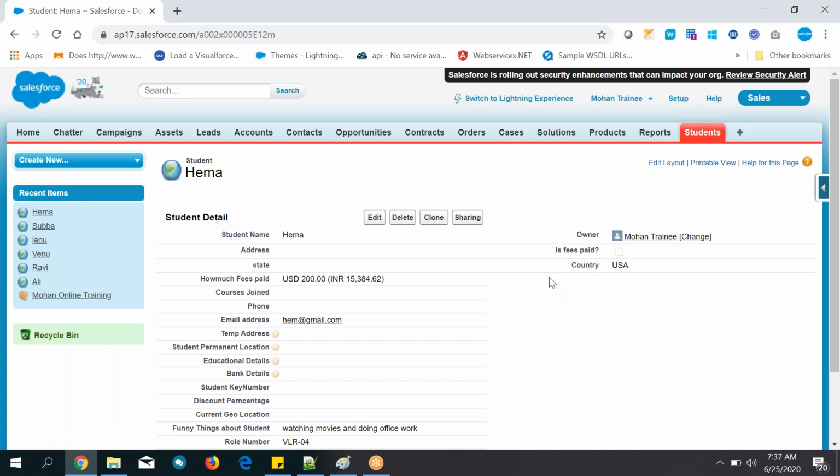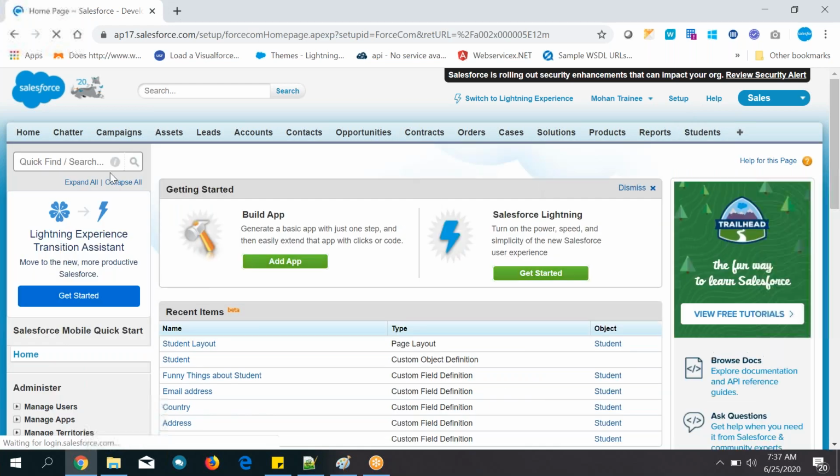So what is this page? For what object is this page displaying? A record page, student object. So you need to go to the student object. So click on setup and search for student object and go to it. Otherwise, if I already opened the student object, it will be available in recent items also. So go to the student object detail page.